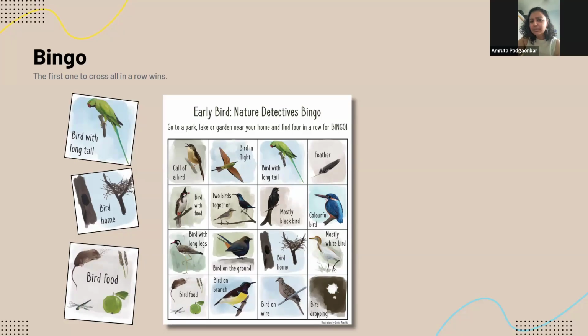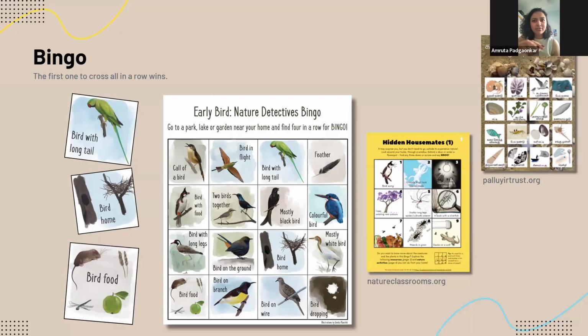And so this is a bird variant of it, but there are variants which talk about hidden housemates, it's called, just looking at different things that are there inside our houses. It was created during the pandemic, because we couldn't go out, so let's observe nature that's inside.